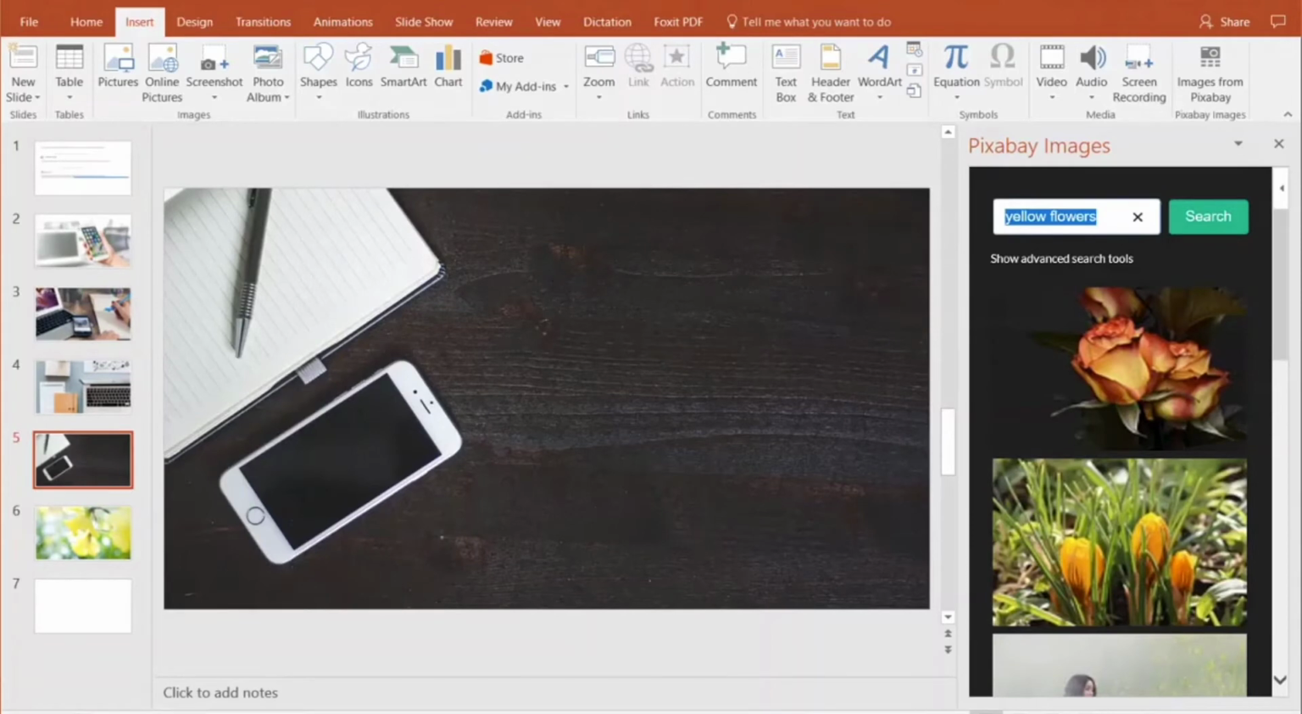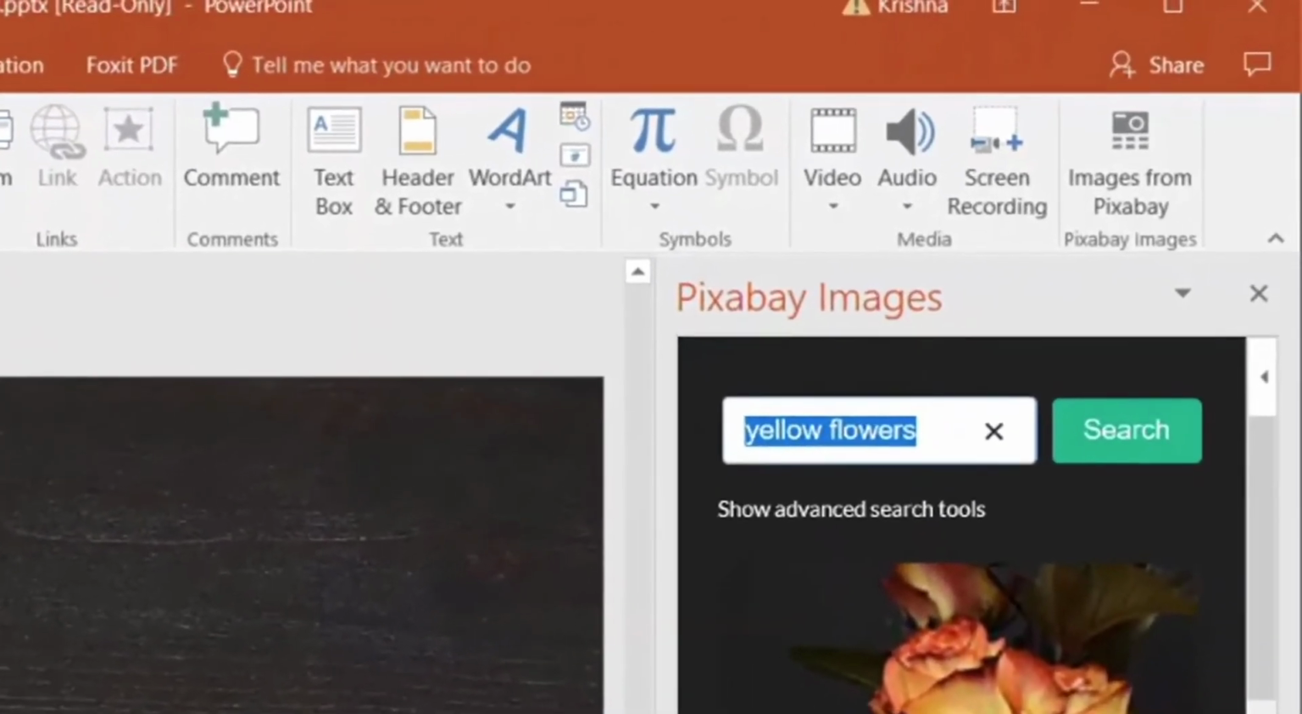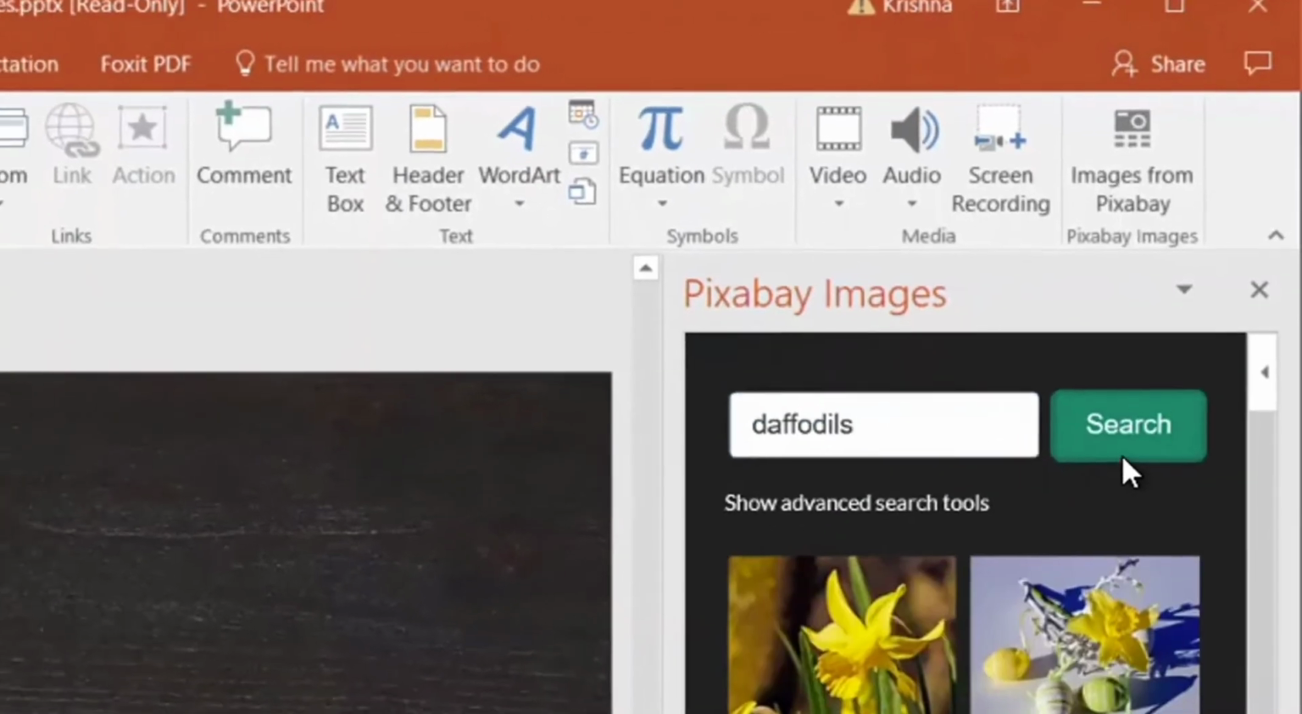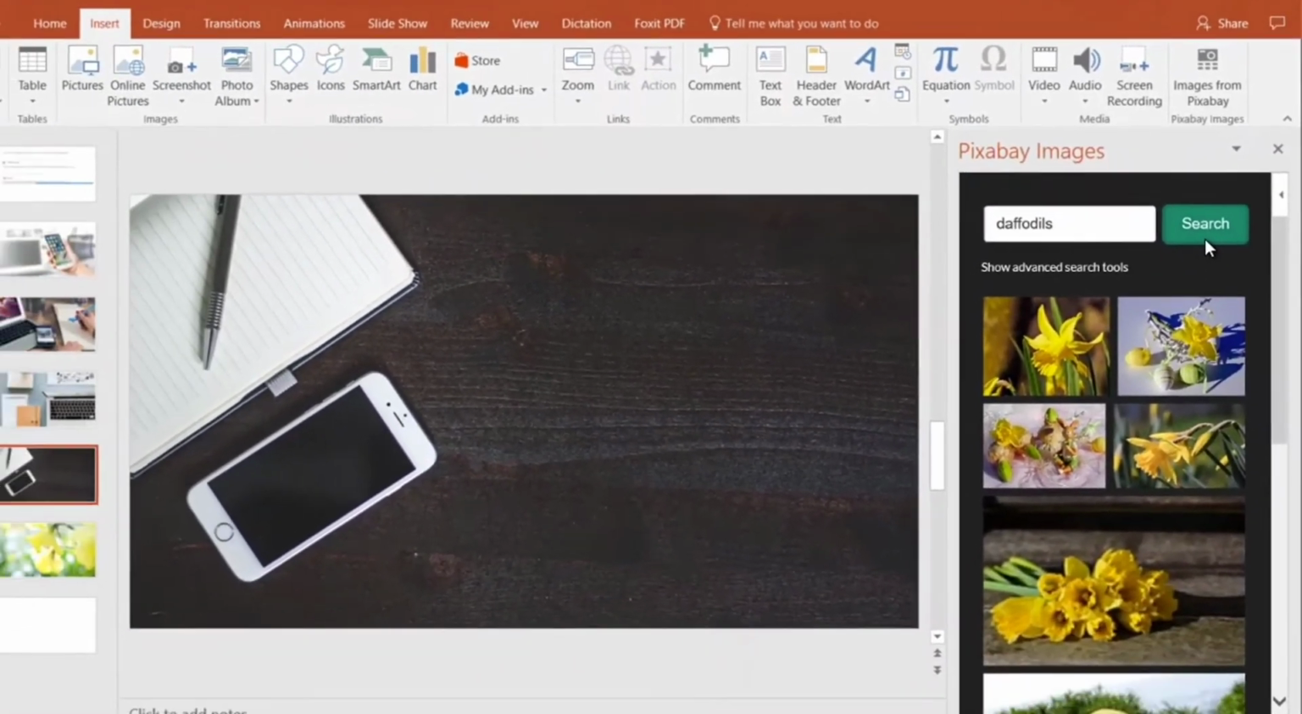Maybe I'm working on a presentation or some images, perhaps even for advertising, for Easter or Mother's Day. Let's put in the word daffodil. If I click search, it then brings up all of these images for daffodils.